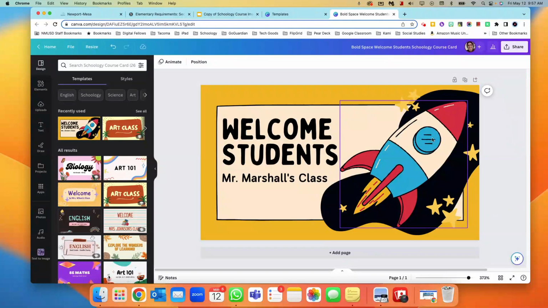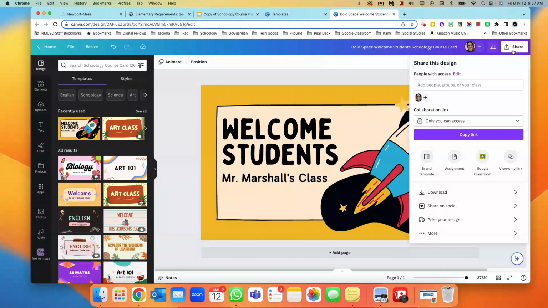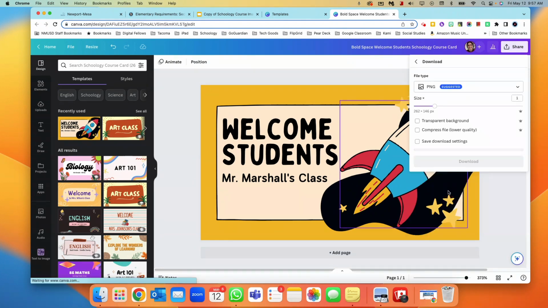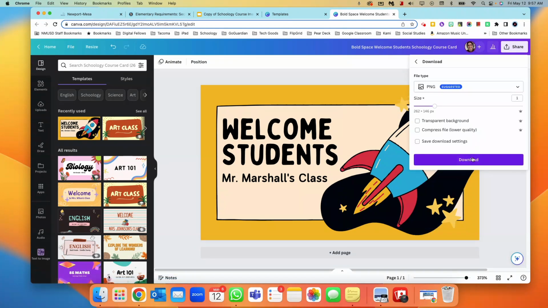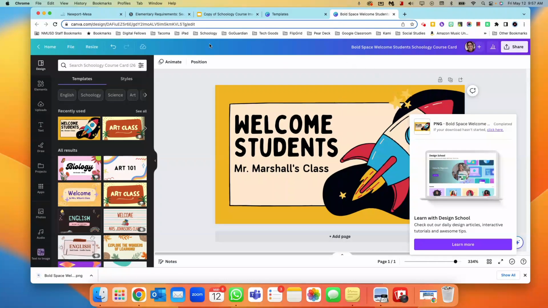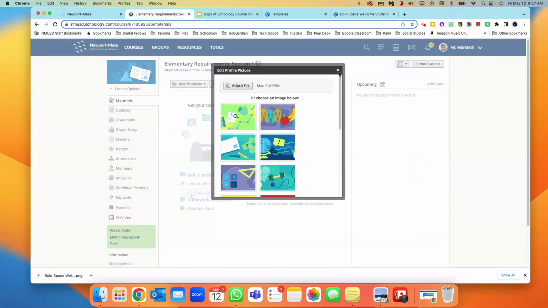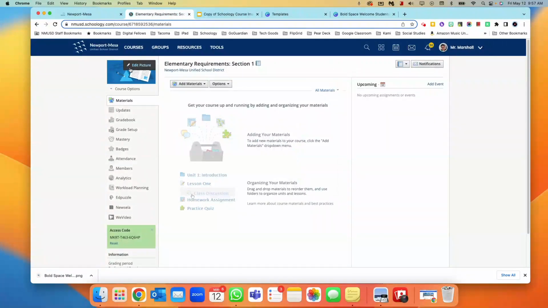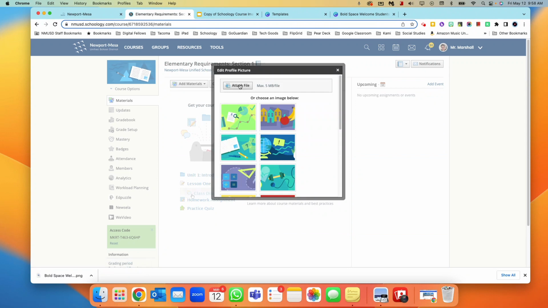Once you're finished editing, you select Share. Then choose Download. We're going to download this to our computer. Now just click this purple download button and it will save to your downloads. Now I'm going to go back to Schoology. Again, I was hovering over this image. I select Edit Picture, Attach File.